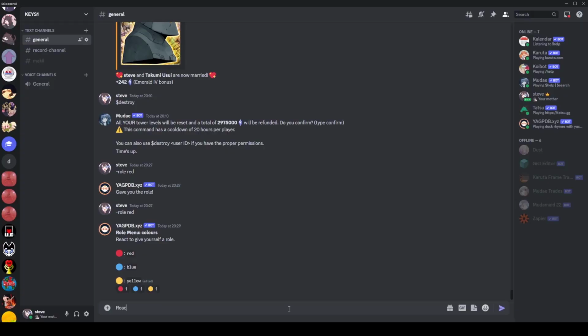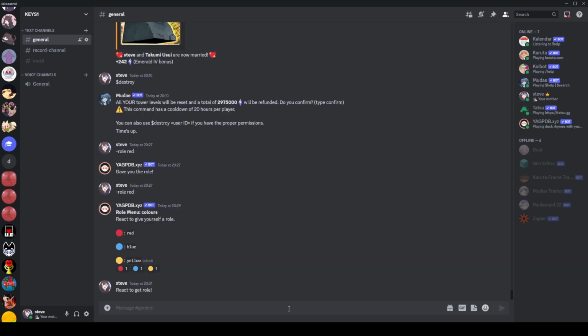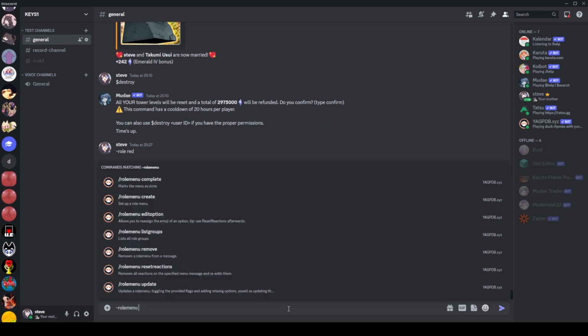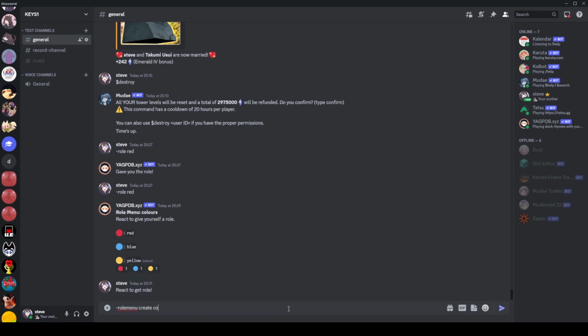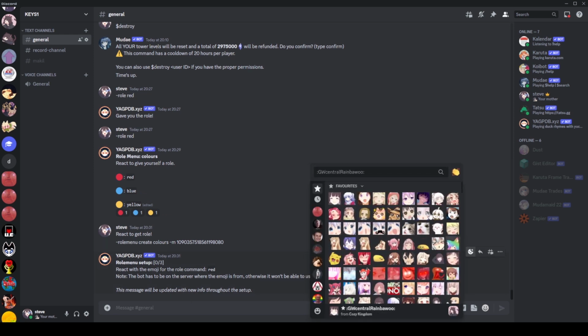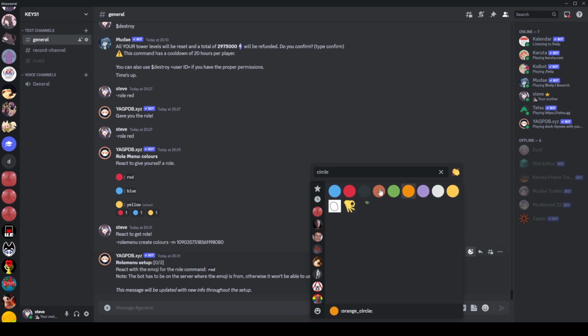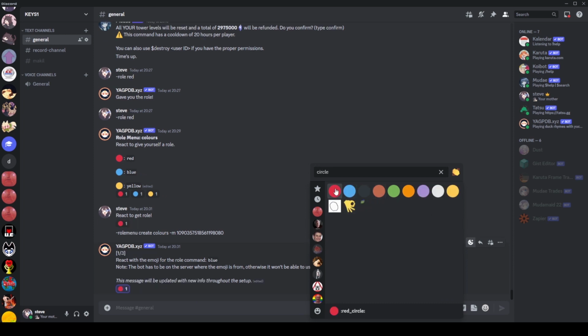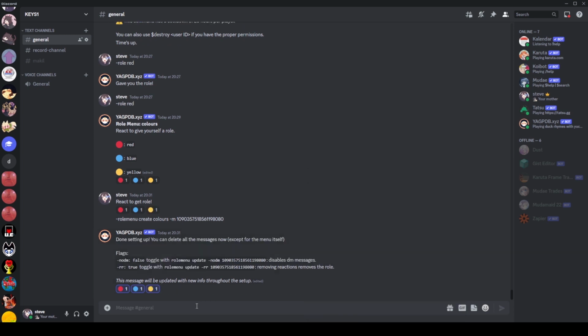So if I just type out here, react to get role, and then we send ourselves the same command, role menu create colors, and then we're going to put that -M flag and the ID of the message that we just typed. It's going to start setting up our role menu on that message that we sent. So let's get ourselves our circles back. We've got red circle, we have blue circle, and we have yellow circle. There we go, all set up.